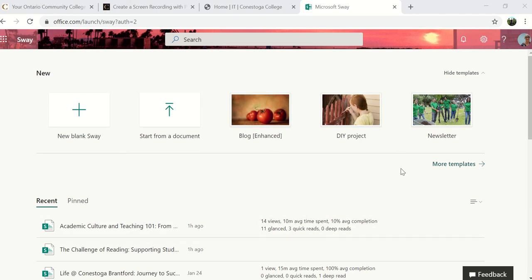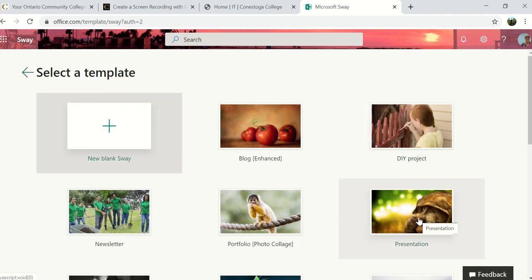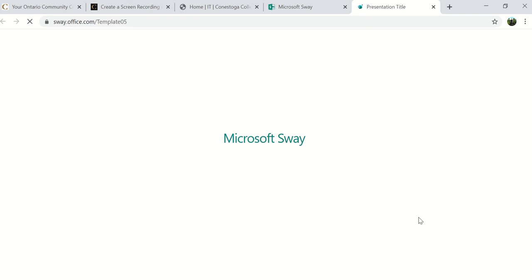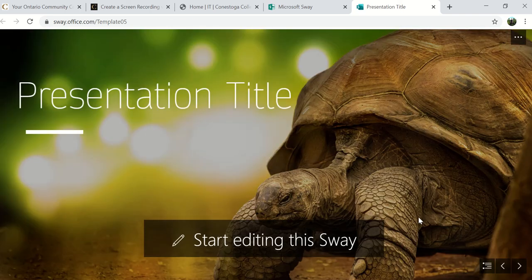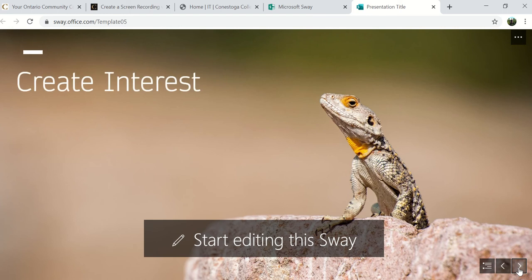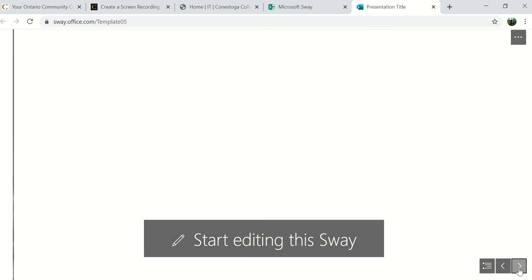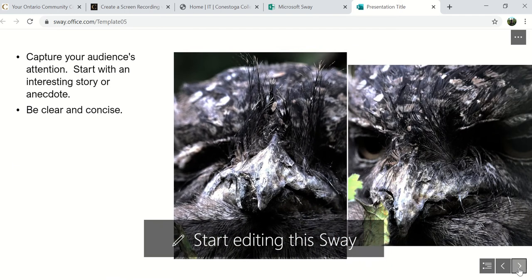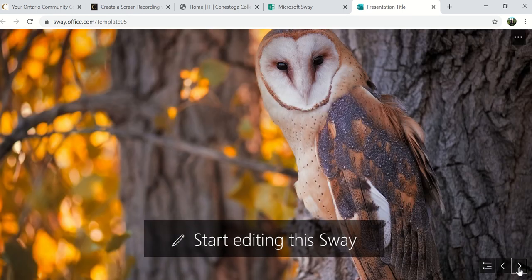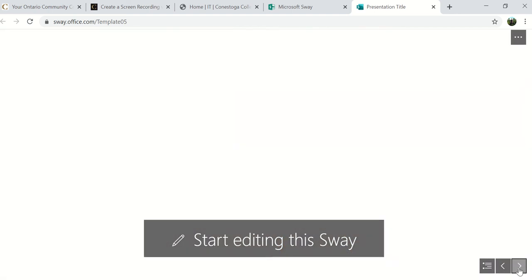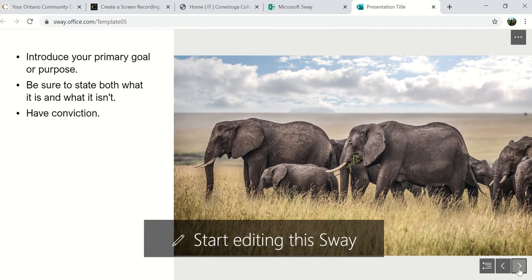If you click on more templates, you can find a template for a presentation. So if you want to start with something that's already set up for you, you could use this. All you have to do is click on Start Editing This Sway, and you can replace all these pictures and these titles, and create your own material using your own pictures and your own text. So it's a way of creating a piece of learning resource which is visually very interesting, and it's all set up for you.